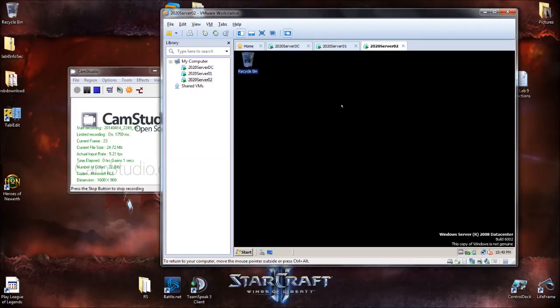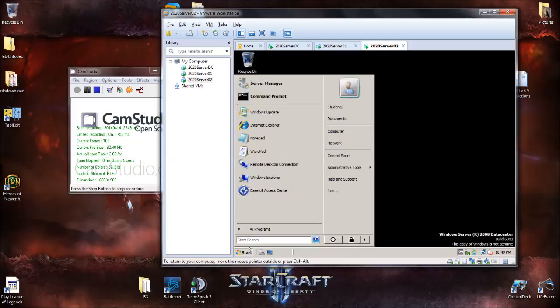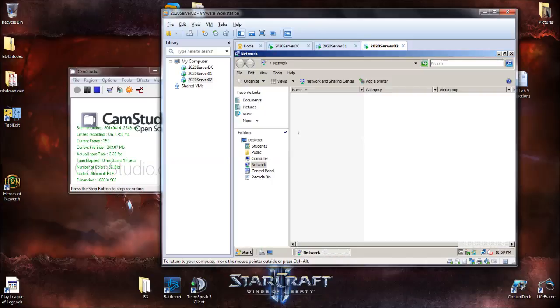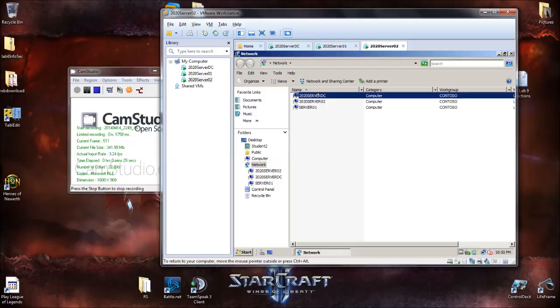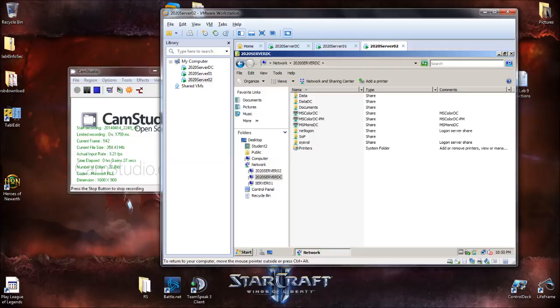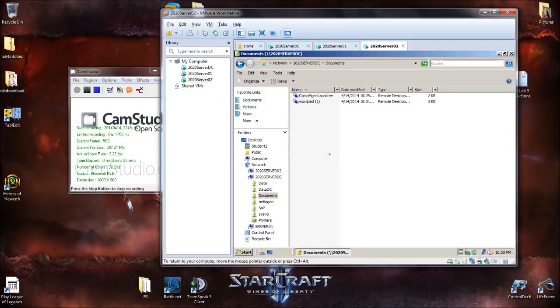Now I'm moved over to my partner machine, my server 02, and I'm going to have to go through a couple more steps to open up these RDP files we created, because the UNC path I was typing in was incorrect. I'm going to go to Network, and to do this you'll have to have Network Discovery turned on. If you have it turned off, you'll get a little pop-up up here telling you that it's off. Go ahead and click on Server DC and browse to the Documents folder.